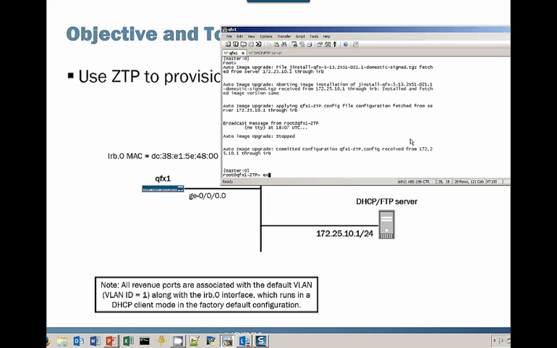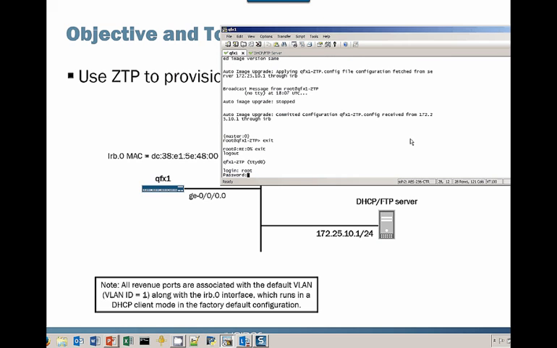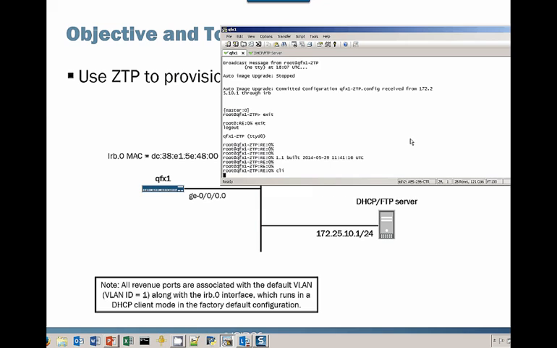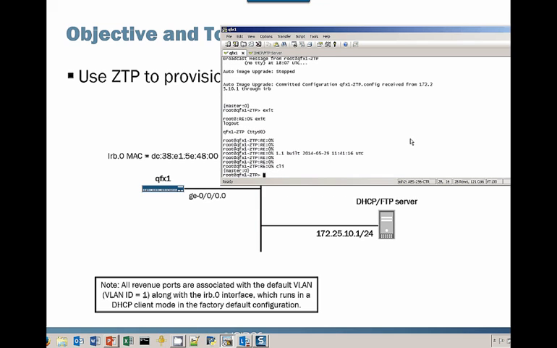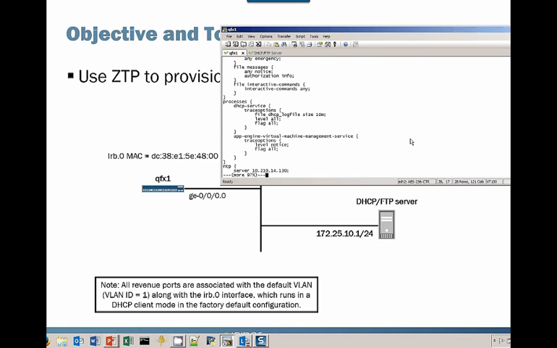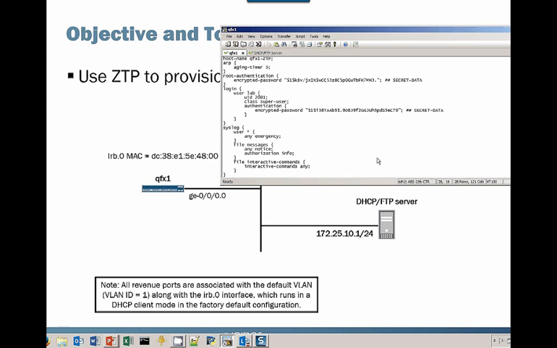So, if I log out, I'm now forced to log in with a password. I'll stick with root. And there you see just some evidence that the configuration file is in place. Of course, you could also show configuration. We'll look at the system hierarchy. You can see that non-default values have been put in place, including an NTP server, a host name, user accounts, and the root password.